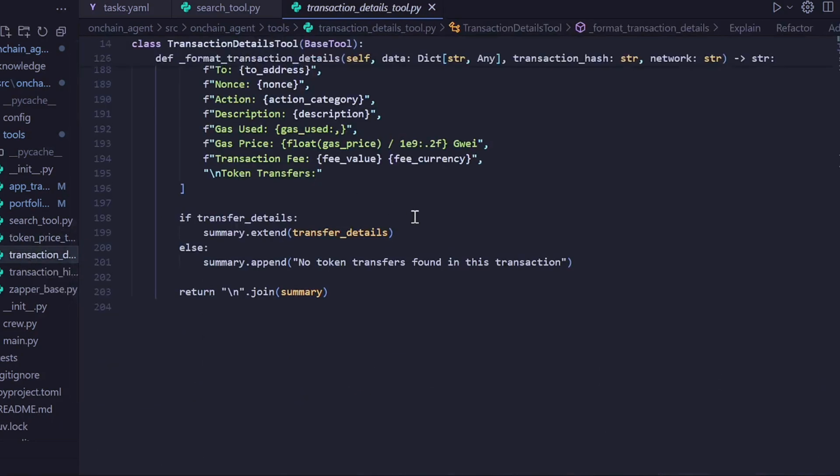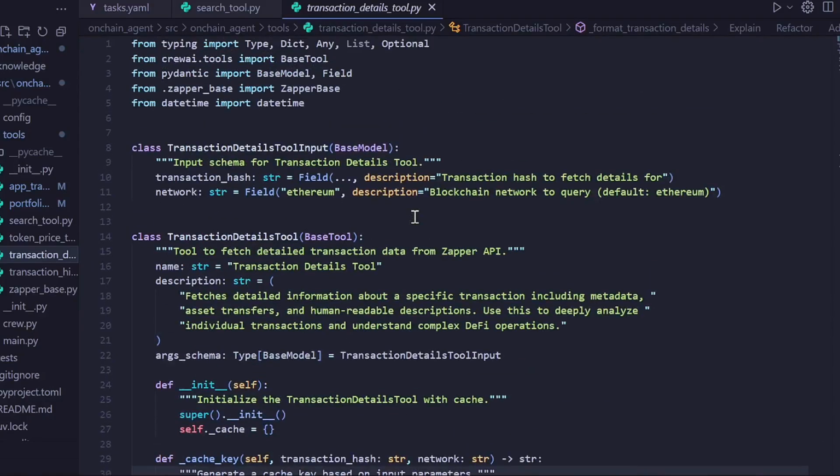The second to the last tool is called the transaction details tool. The description of it is that it fetches detailed information about a specific transaction, including metadata, asset transfers, and human readable descriptions. Use this to deeply analyze individual transactions and understand complex DeFi operations. For the input schemas of the base model, we have transaction hash and network.